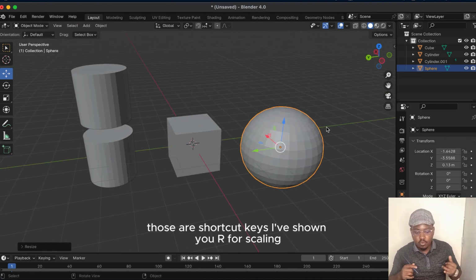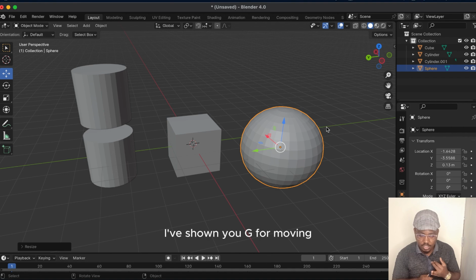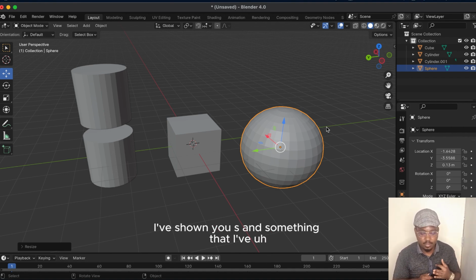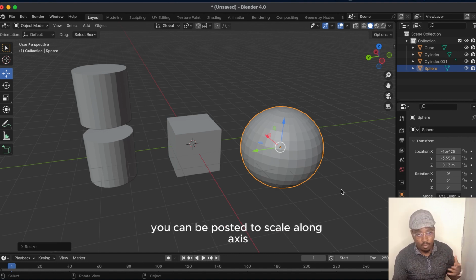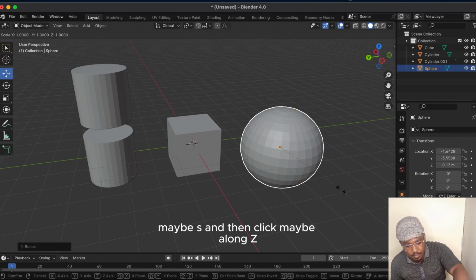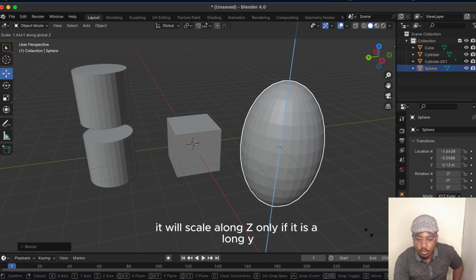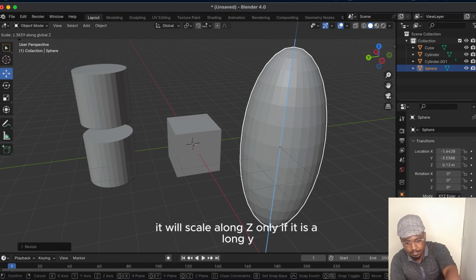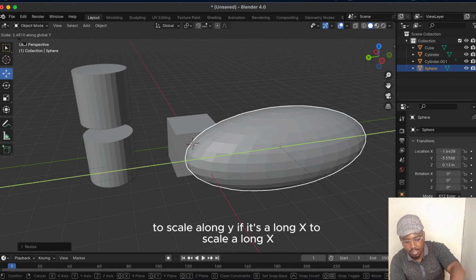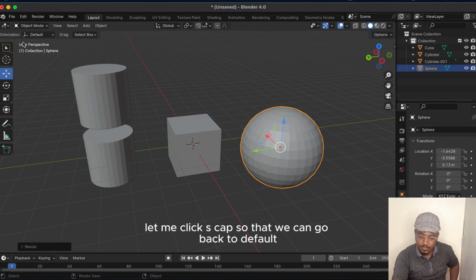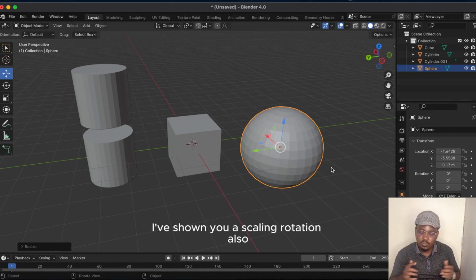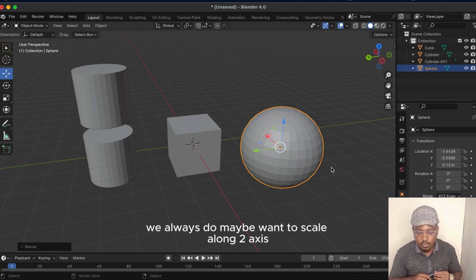Those are shortcut keys. I've shown you S for scaling. I've shown you G for moving. You can move along different axes. And something that I didn't tell you about S, you can also scale along an axis, maybe S, and then click maybe Z. It will scale along Z only. If it is Y, it will scale along Y. If it's X, it will scale along X. Then let me click Escape so that we can go back to default. I've shown you scaling, rotation. Also, there's something that we always do.